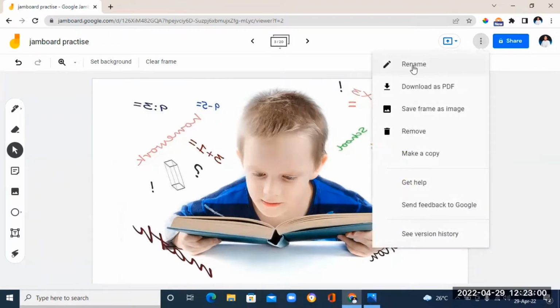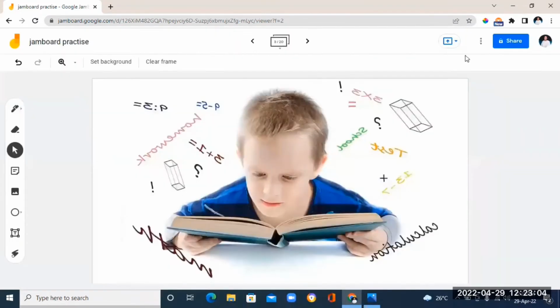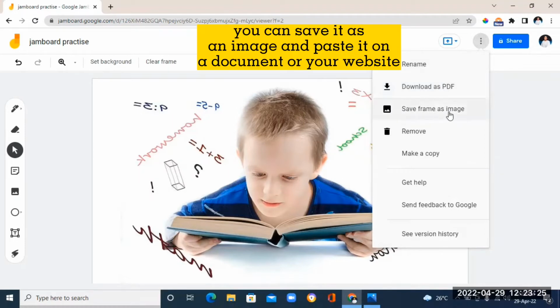Once you click, you can rename your Jamboard. Click again on this. You'll be able to download your Jamboard as a PDF file. That is, if you're finished creating your activities, you can download it as a PDF file and either save it or send it to a student. The next is a save frame as image. You can save your frame as an image.